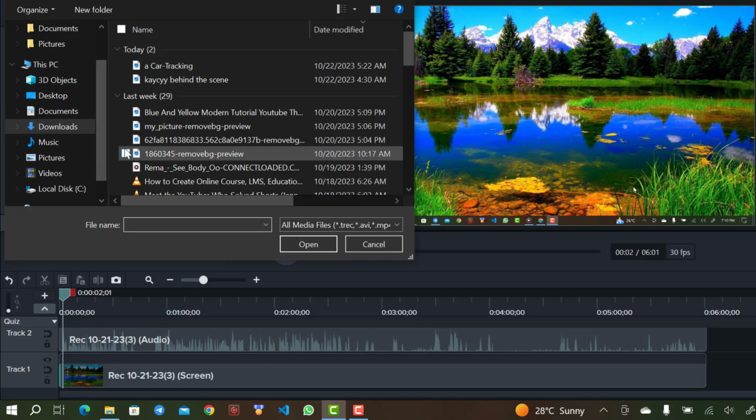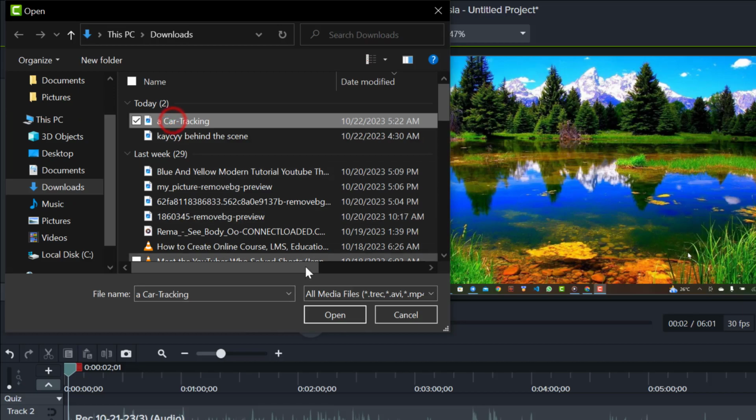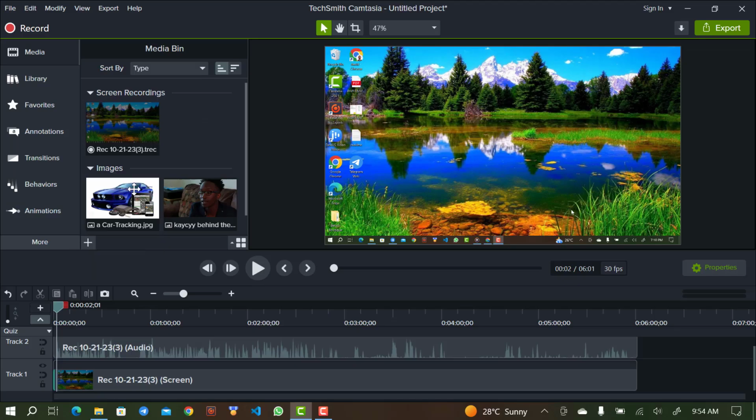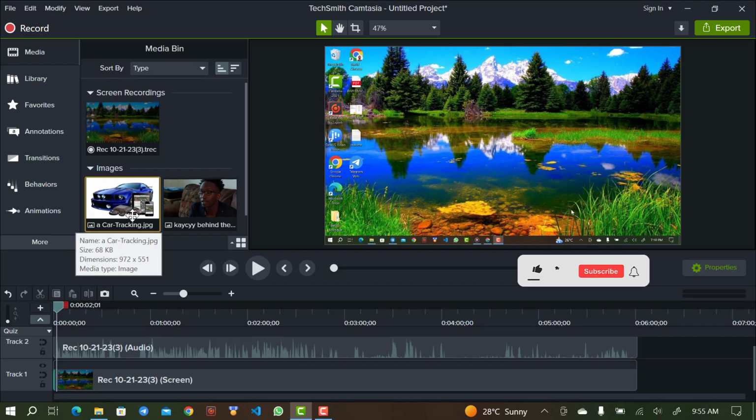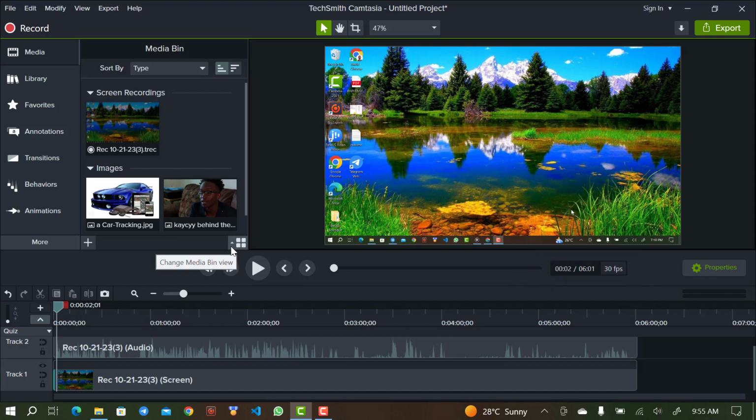When you click on it, it will take you to where you can import, for example, the blue and yellow modem or a car tracking video. When we click on it and click open, you will see it there. This is the car tracking. This is the media we have imported into the media bin through this plus icon. By clicking on this, we can change the media bin view through this very icon here.